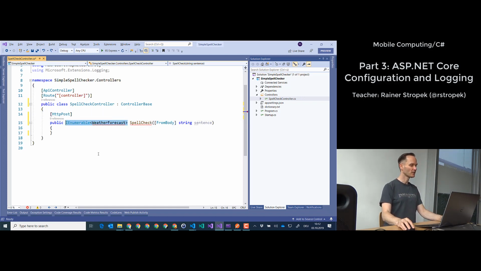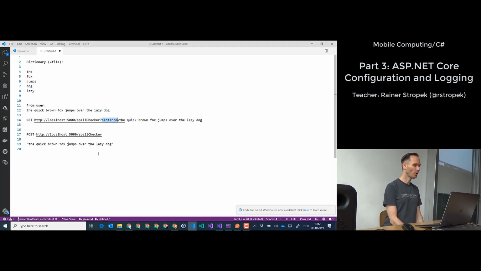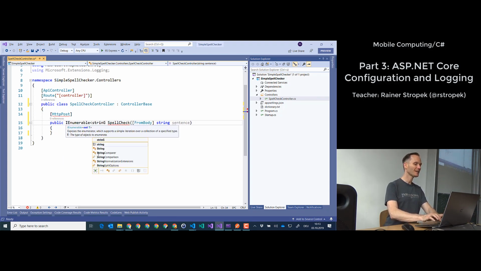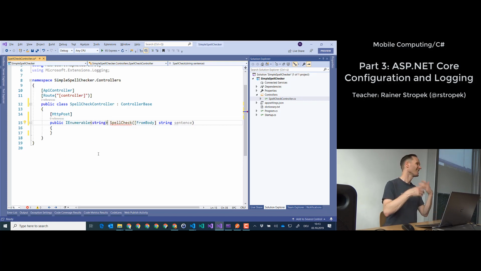Now, what will be the result type of our SpellCheck method? We want to return a list of words that we don't know and understand. IEnumerable of string. I agree. IEnumerable of string, that means a list of strings. Not just a list, it can also be an array, just a collection of strings. This is what we return here. Good? Do you have any additional options that we could use as a return type here?